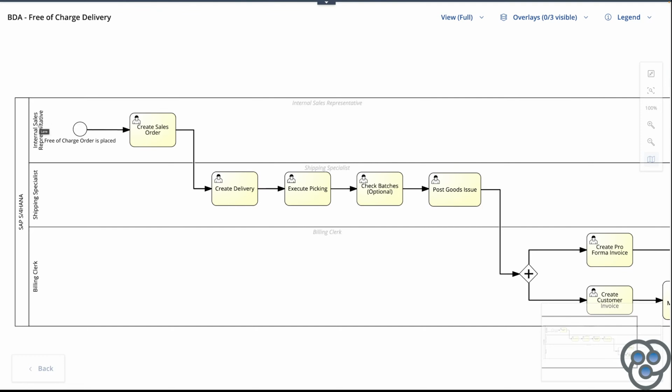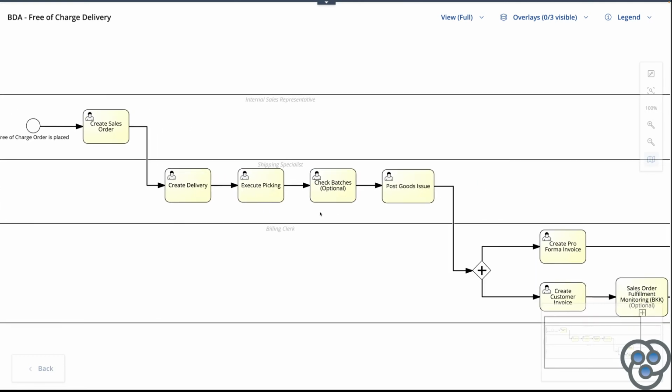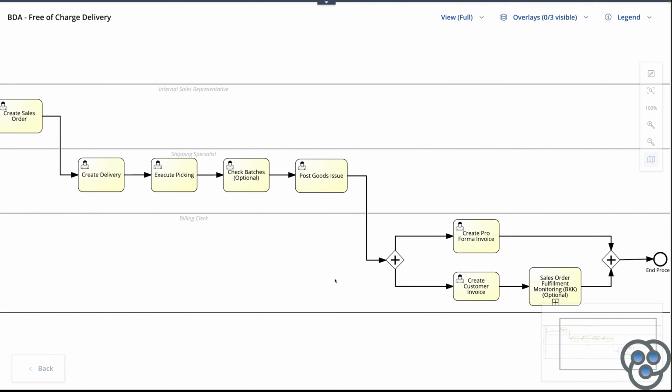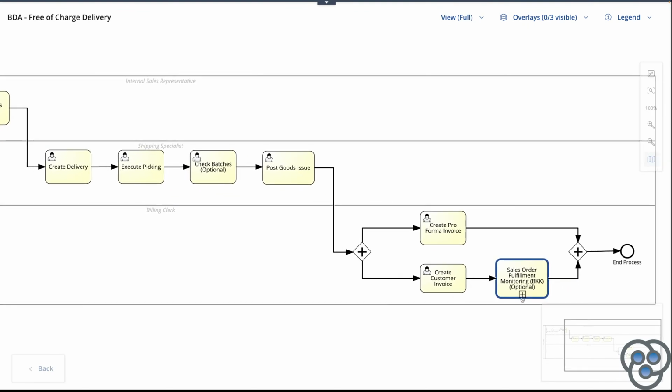We have certain roles: internal sales representative, shipping specialist, billing clerk, which is good to know because these are best practice roles from SAP. You will also find them as a basis for every system test, and they are always a very good starting point for a project. Very helpful. And then the different activities: create sales order, create delivery, execute picking, check batches (optional), post goods issue, create pro forma invoice, create customer invoice, and sales order fulfillment monitoring (optional), and then the end of this process building block.